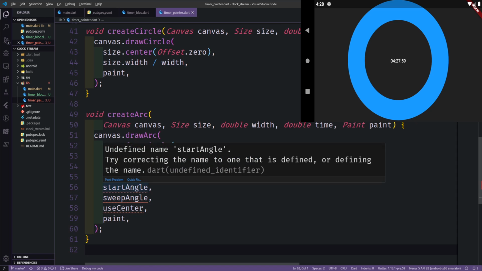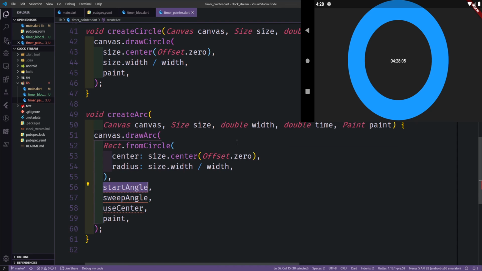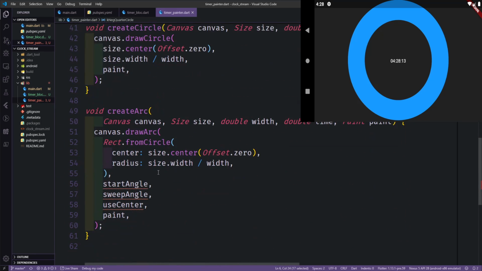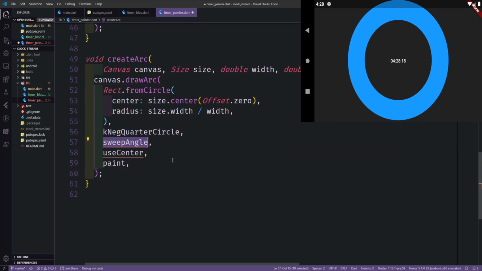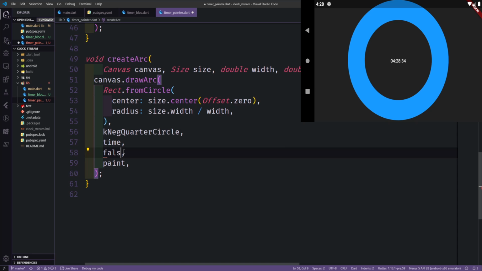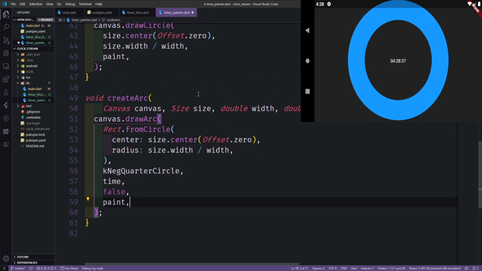All right. So now we need to define our angles. So the start angle is where we want this to start, and that's the constant that we created up here, the -quarter circle. So we can just use that to basically say, all right, we want to start at the top of the circle. Then the sweep angle is our time value. So we can just pass in time here. This use center value basically just says, do you want to fill up from where you're creating the arc to the center? In our case, we'll just say false, so no. And then, of course, the paint is just the paint.